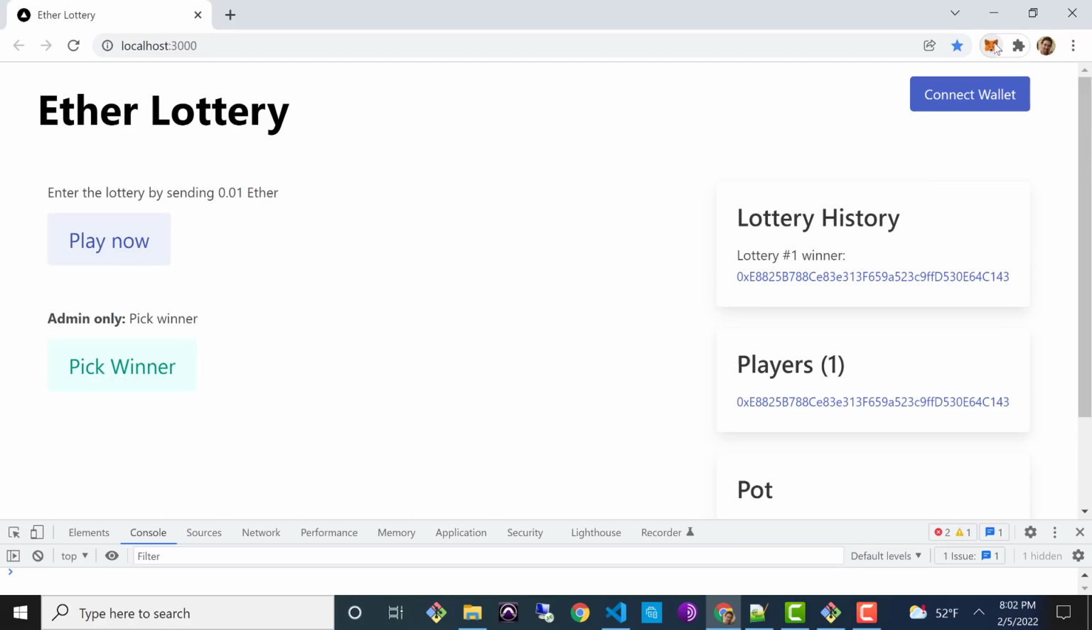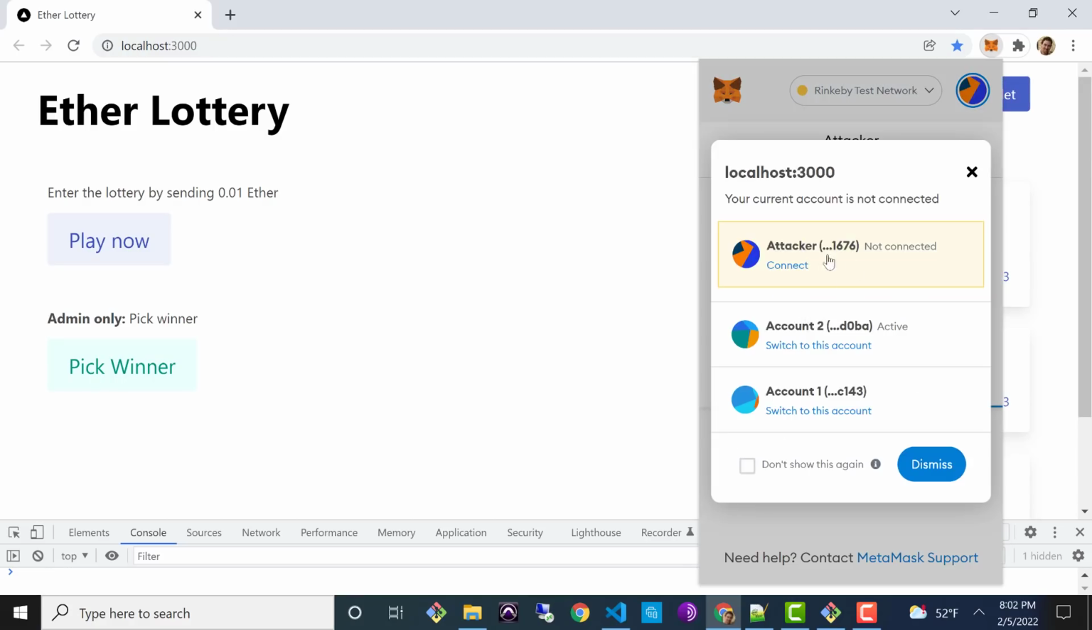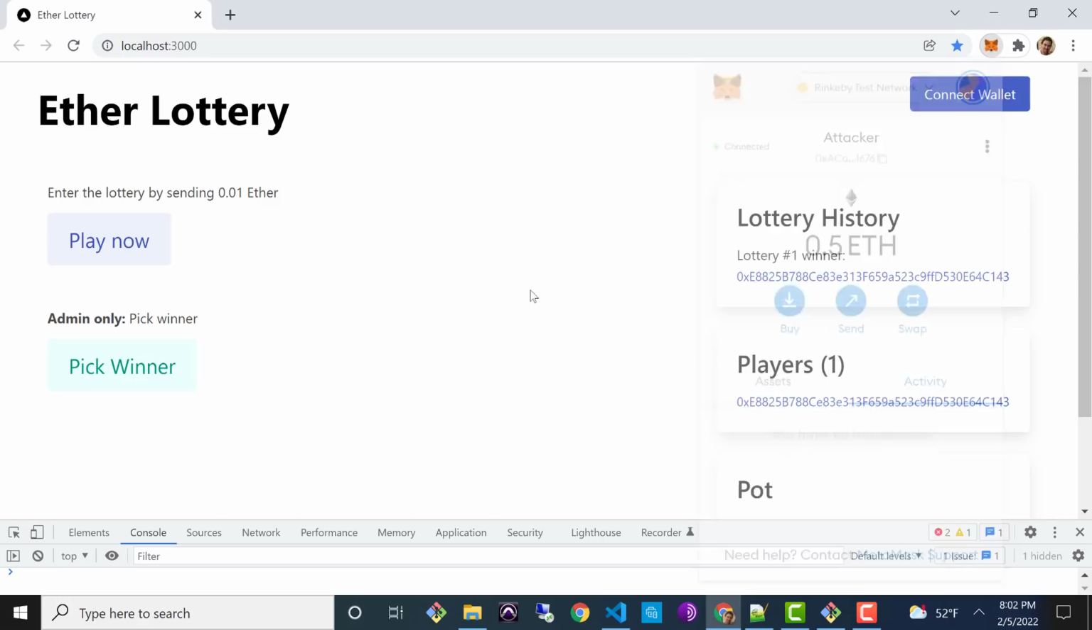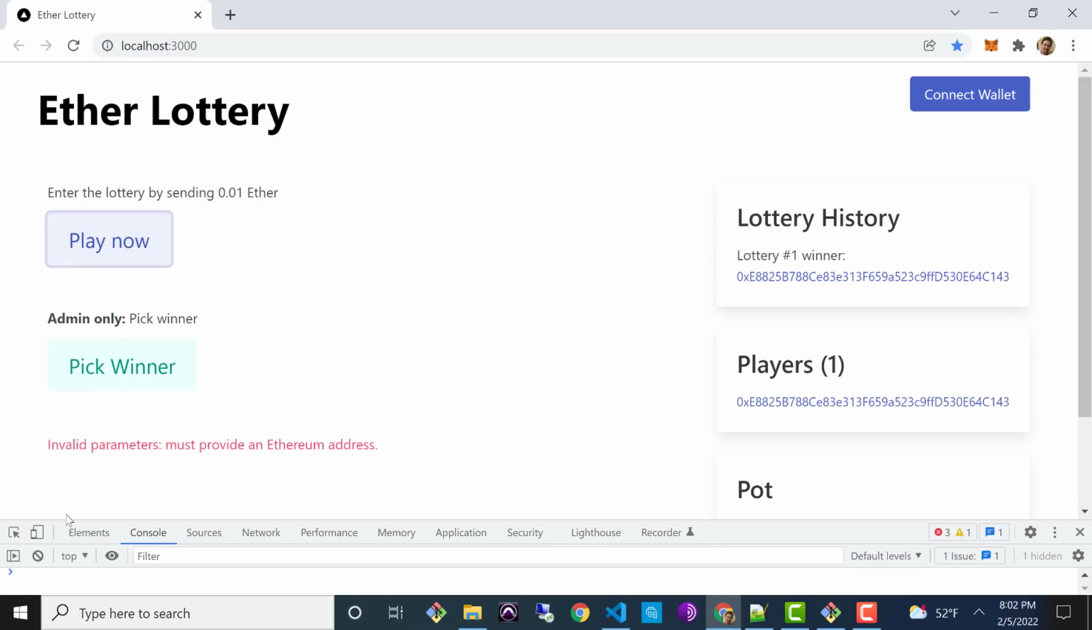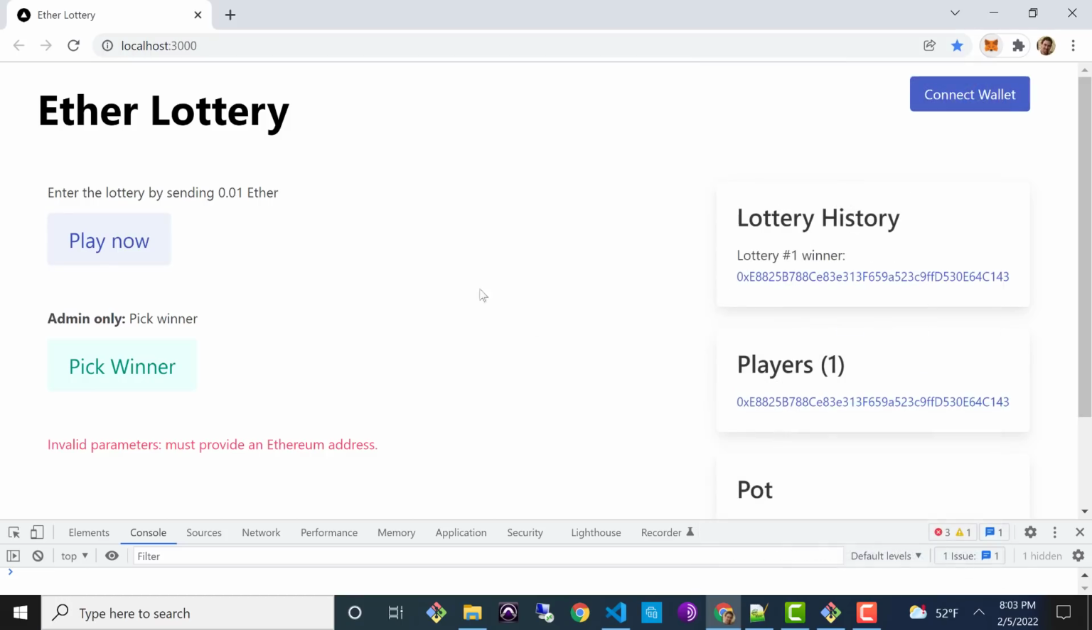And now let's switch to account 3, which is the quote-unquote hacker account. And great, now he's got 0.5 Ether, so we'll connect him. All right, let's do play now. Well, that's weird. We're getting this error like the first time. Must provide an Ethereum address. Okay, I think we have to hit connect. There we go. Let's try it again. Yeah, that's right, because we're not setting the account 0 as address until we actually hit connect wallet. There we go.